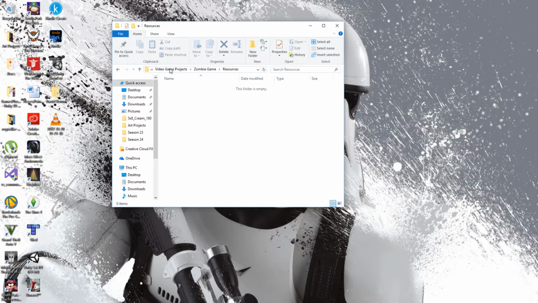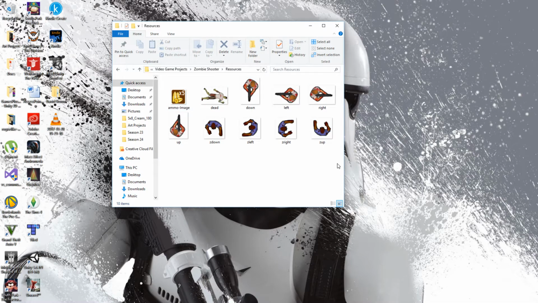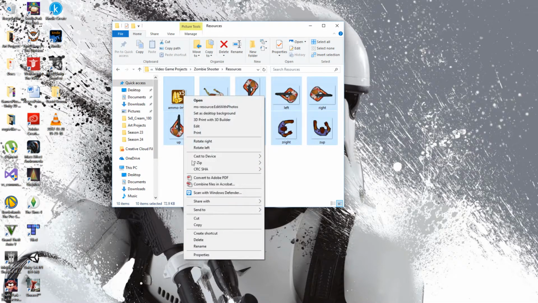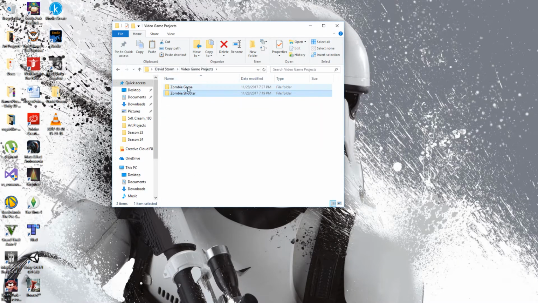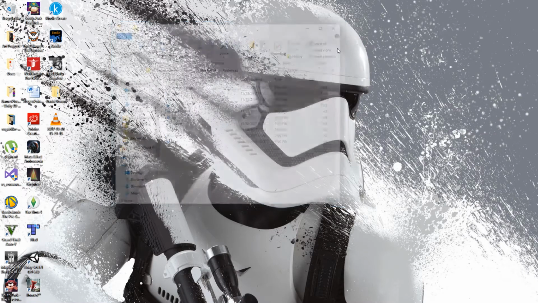Now, I'm going to cheat a little bit. I already know that my pictures are in my zombie shooter project, so I'm going to copy these and bring them over into my zombie game resources. I'll put them right there. So now they're there and I know where they are.